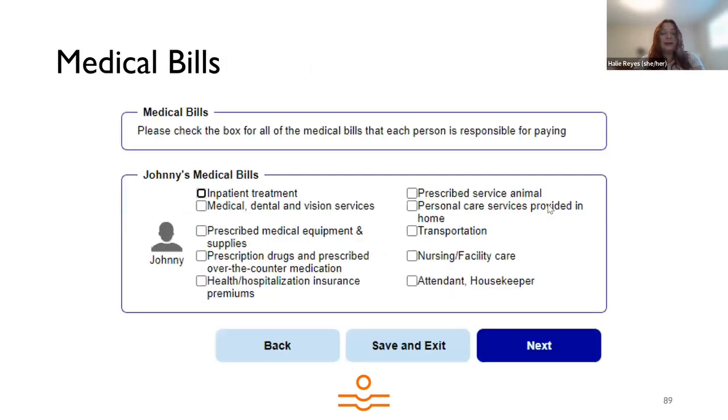Okay, so if you selected that your client does have ongoing medical bills or unpaid medical bills, you can select what type of bills these are. So like inpatient treatment, medical, dental, or vision services, prescription, medical equipment or drugs, health insurance premiums, transportation, and more.